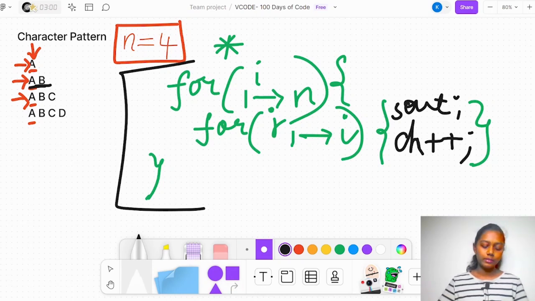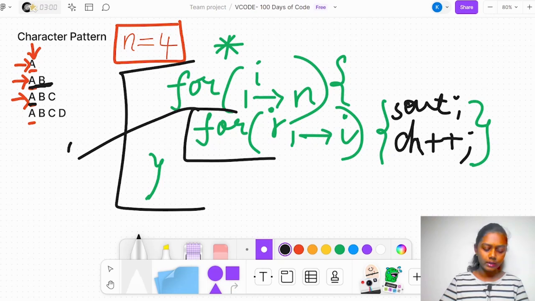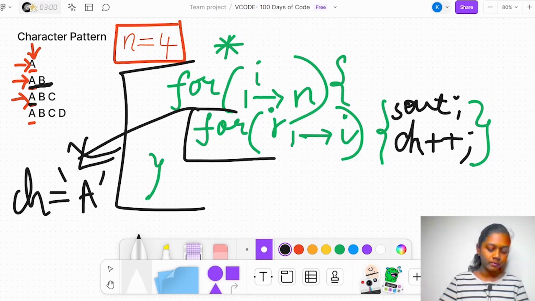And in that row we will be incrementing the character, but immediately after coming to the next row we have to again initialize the character to A, because you can observe that after B, the next row is again starting with A. So after each row we have to initialize the character as A again. So here I will be writing ch is A again. So this is the logic behind the code. Now let us do the code.